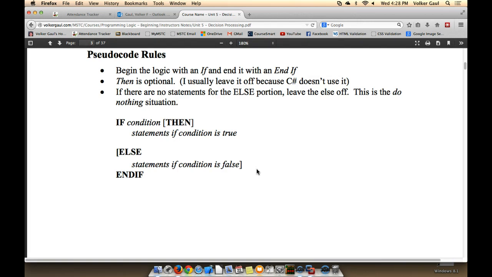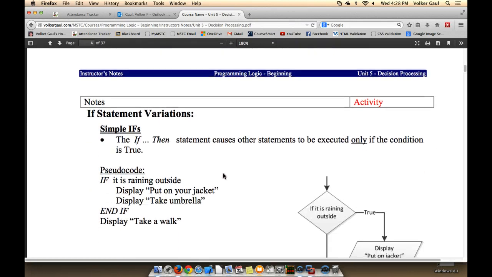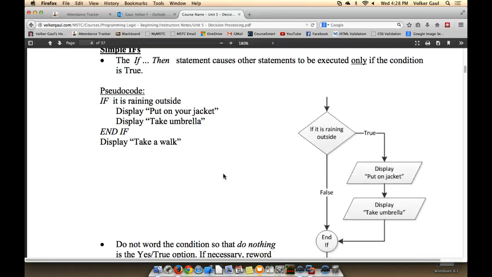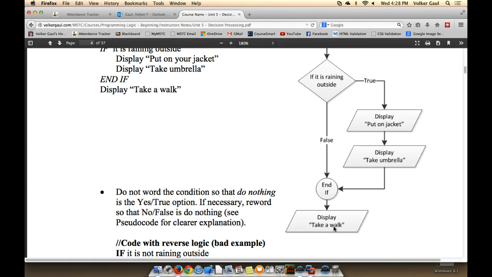Not every if has an else. The reverse, however, is true. Every else has an if. Has to start with an if. Three kinds, or a couple of different kinds of ifs. The simple if that we've been looking at already. Here's the finished version of it. If it's raining outside, put on your jacket, display, take the umbrella, and then tell them to take a walk.